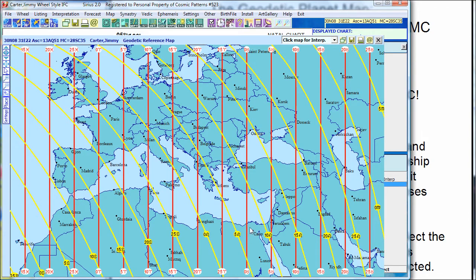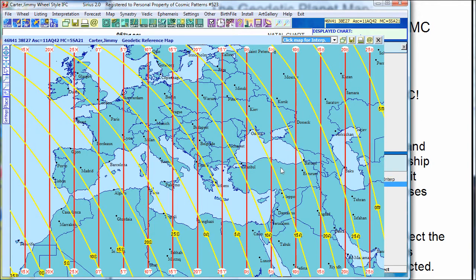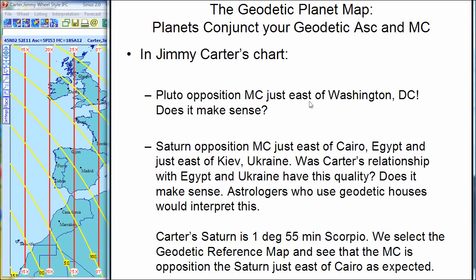Means that in the world map, early Taurus is on the midheaven. If we look at Carter's chart, his Saturn is over here at almost 2 degrees Scorpio, early Scorpio. So Saturn in Jimmy Carter's chart, placed onto this geodetic map of the world, puts it right about here, very, very close to Cairo.